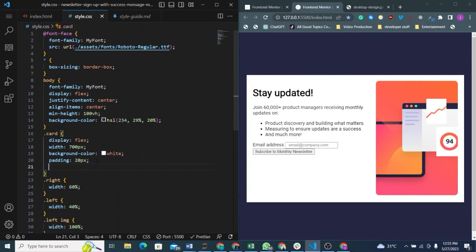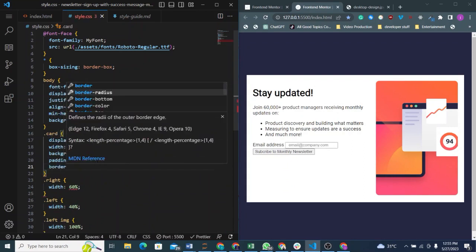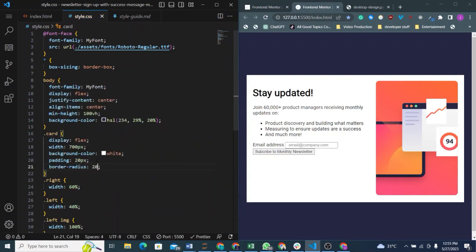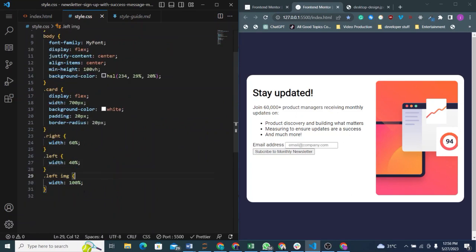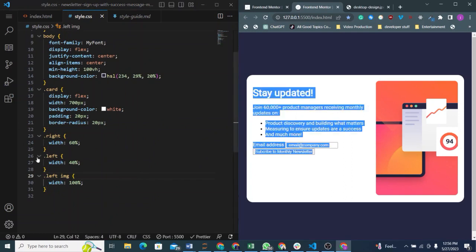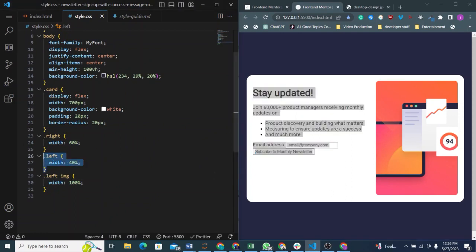So the card, we're going to give a border radius of 20 pixels, which is pretty nice. So remember, we give the right a width of 60%, we give the left a width of 40%, and we give the image inside the left a width of 100%. So the image is going to take 100% of the available 40%. I hope that makes sense.